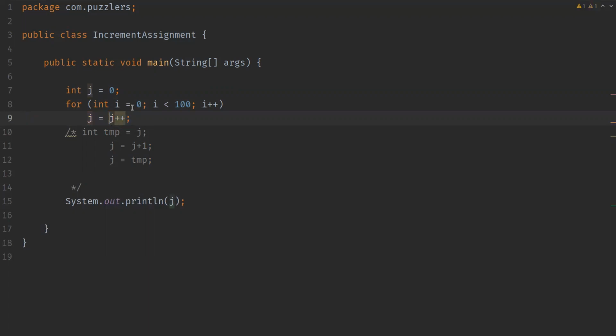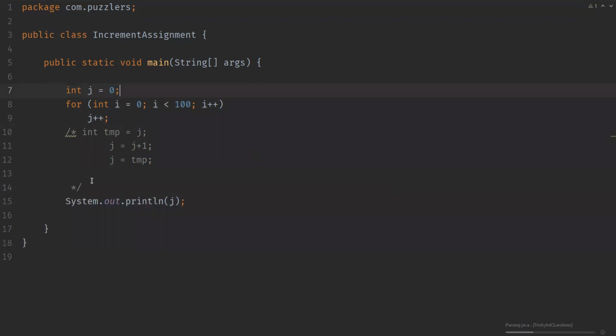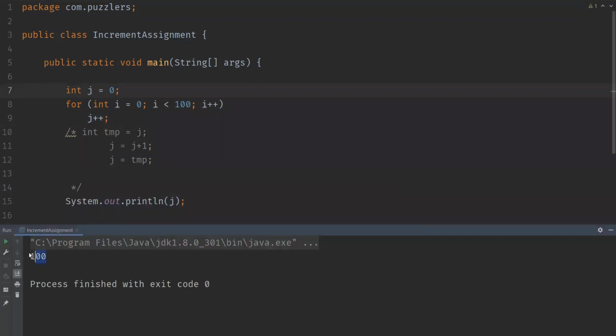So how do we fix it? It's simple. Just we need to remove this assignment and run it again. Now we can see we got the expected output 100, right?